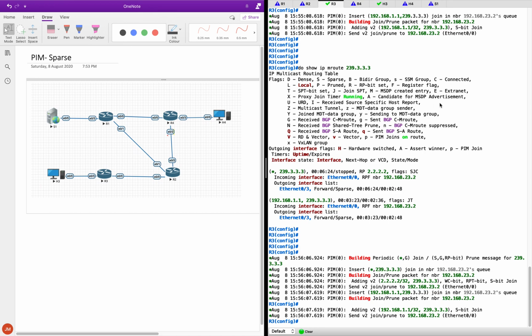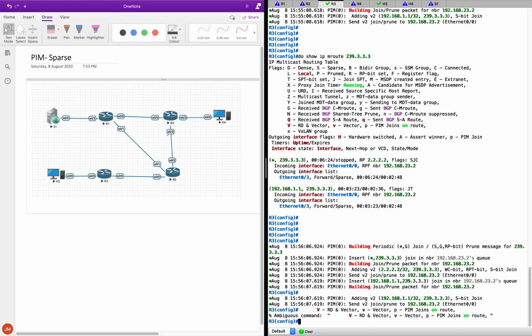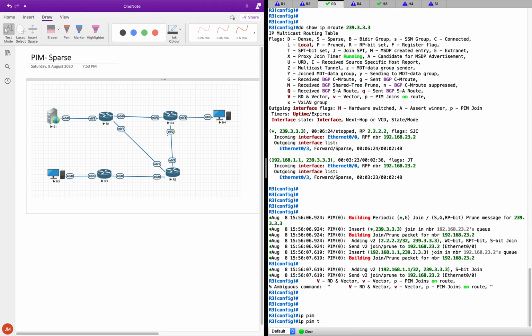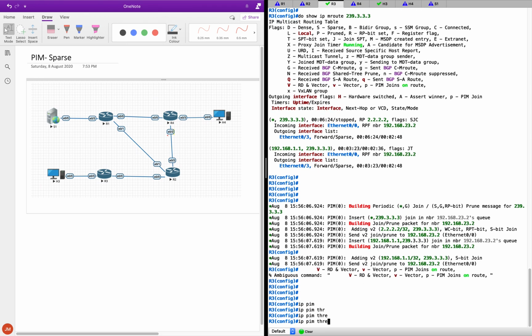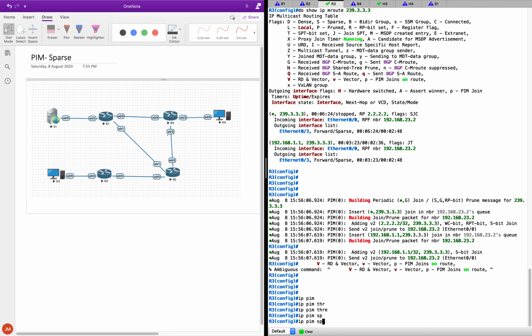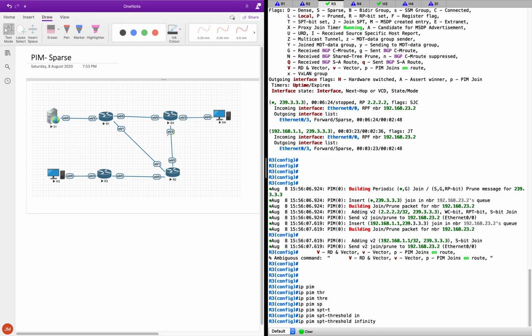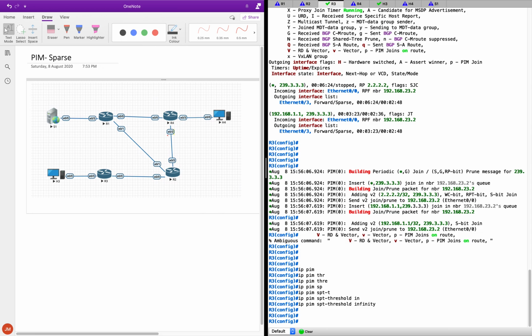right? So you can run a command on my R3 saying that, sorry, not that, IP PIM, I think it's IP PIM SPT threshold, I guess. SPT threshold, you can put any threshold, but I'm going to put infinity, right? So we are basically preventing the switchover from happening, right?